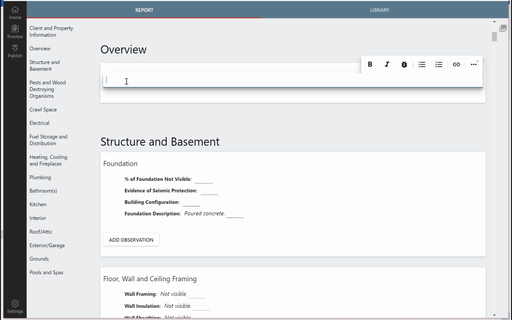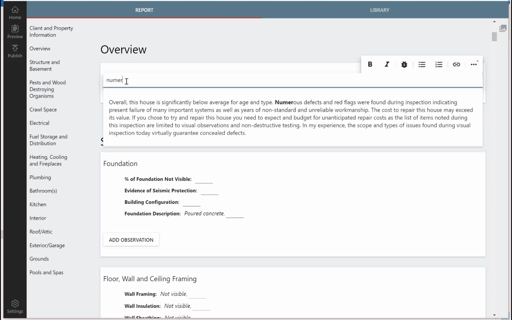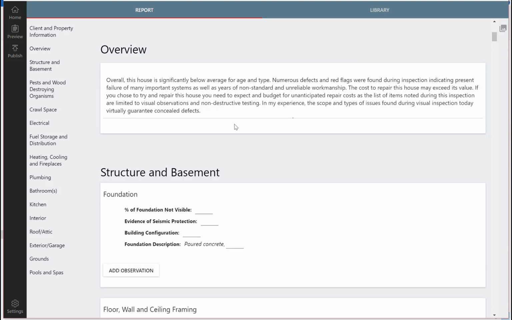With this flipped house that I saw, I'm going to type in "numerous," and here you can see "numerous defects." So that's a great thing about the library here. I'm going to just select that.